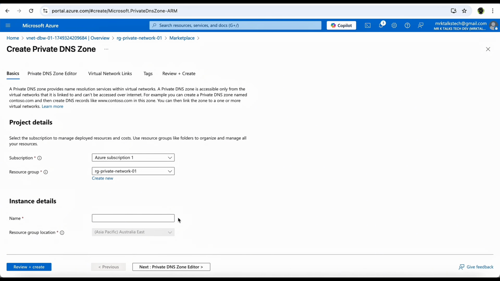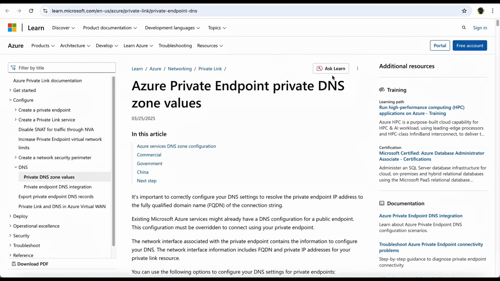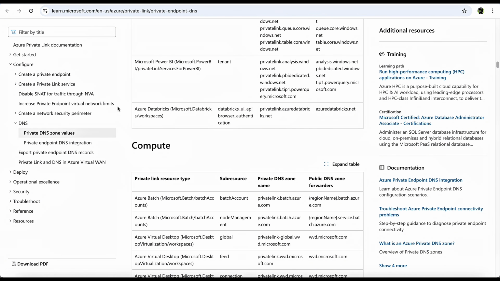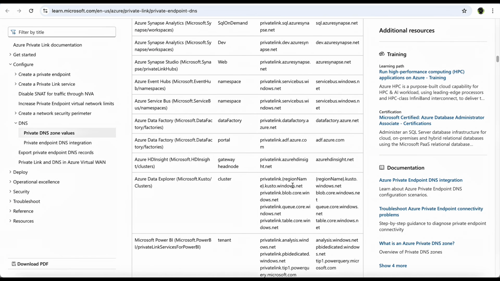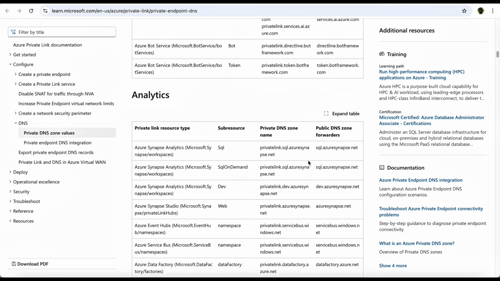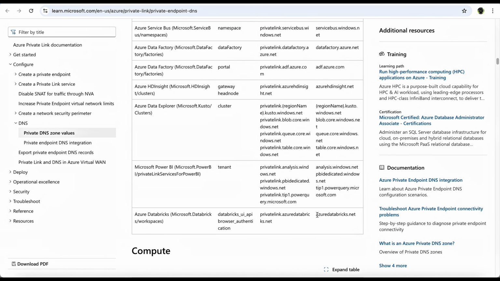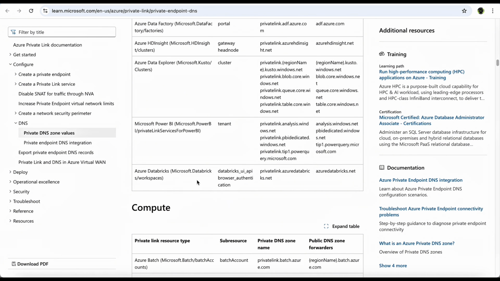What I mean by this is, in another tab, I have opened the official Microsoft documentation for Azure Private Endpoint Private DNS Zone Values. If you scroll down in this document, you'll find the entries for the Azure Databricks workspace. In this table, you can find the public DNS zone and the private DNS zone name values. Looking at the Azure Databricks workspace row, the public DNS zone for Databricks is azuredatabricks.net, while the private DNS zone for Databricks is privatelink.azuredatabricks.net.